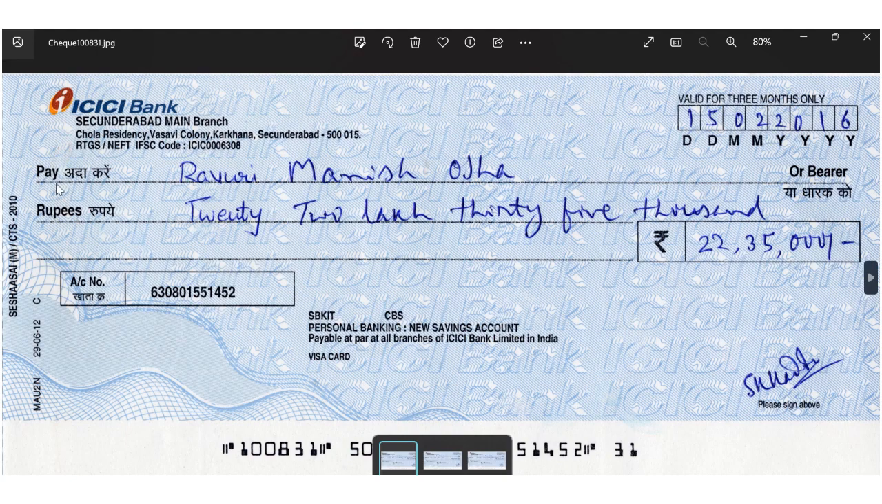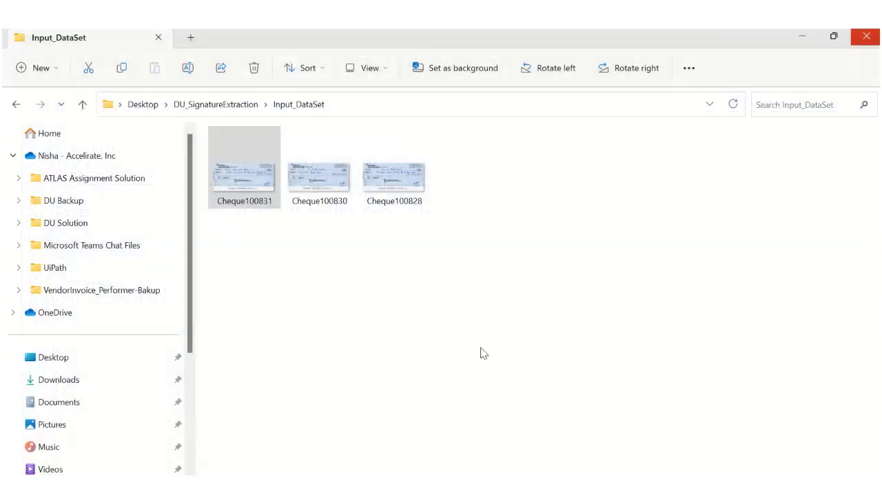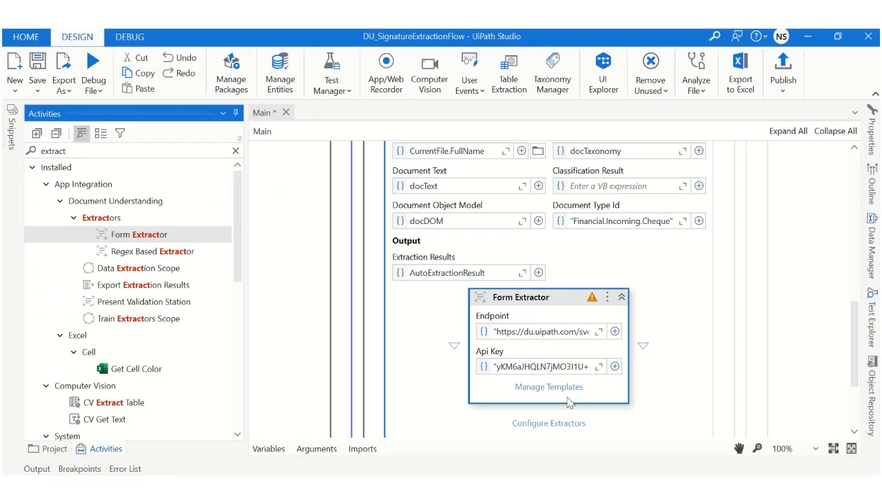It has a similar structure with each field defined properly, like pay, rupees, account number, date, bearer, and this is similar for each and every document. So it's a pretty well structure based document, so we will be going ahead with the form based extractor.